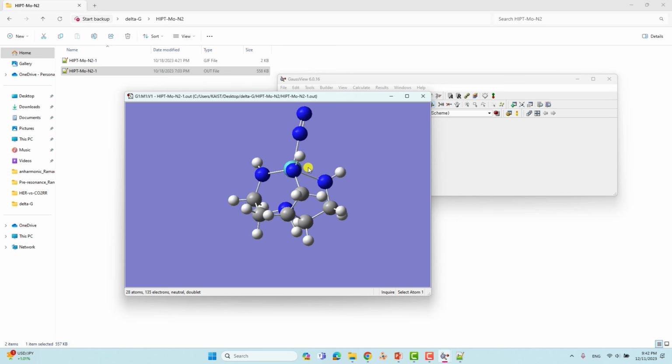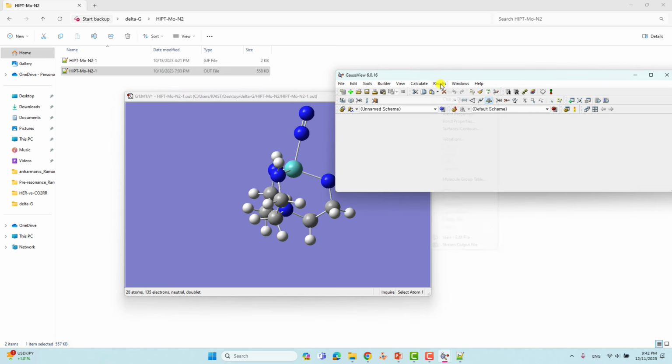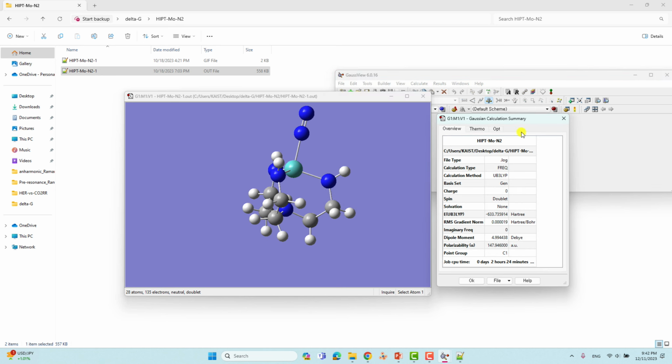If you want to see the results also, go to Results, you can see Summary, and we will see this kind of result here. So frequency calculation, spin doublet, the energy and everything we will get. The imaginary frequency is 0. You should get 0 imaginary frequency. That means your system is optimized correctly. Otherwise you have to re-optimize your system.